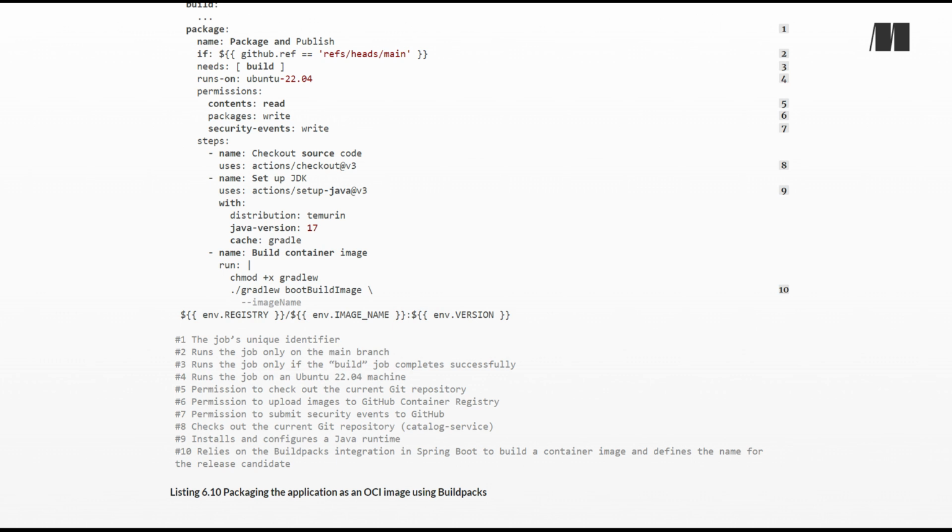Notice that we are not pushing the image directly. That's because we first want to scan the image for vulnerabilities, which we'll do in a moment. For now, update the commitstage.yml file as follows. Listing 6.10. Packaging the application as an OCI image using BuildPacks.